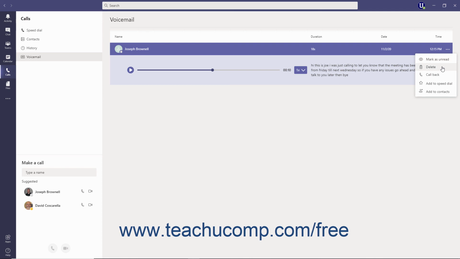Note that you also have the same options in this menu that we saw when looking at call history. You can call the caller back, add them to your speed dial or contacts list, or block them from calling you in the future.